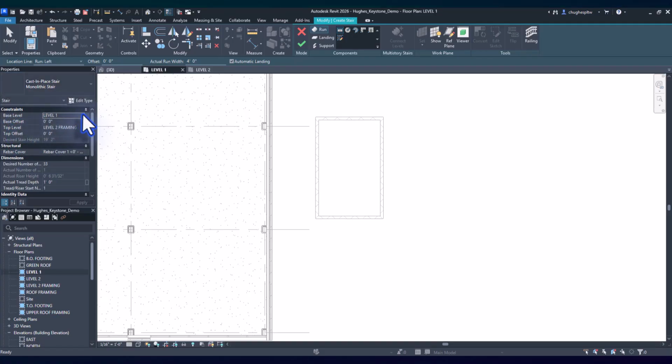And then we want to set our constraints. So the base level is going to be level 1. The top level, we want to go to level 2. We want to make sure these are set before we do any drawing. And you'll see down here in the dimensions, Revit's going to calculate how many risers or steps we need to get from level 1 to level 2. And it's all based on some building code that's being specified.